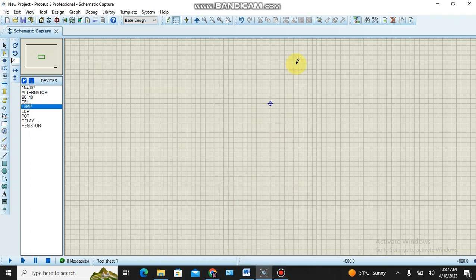I am going to explain how to construct the automatic street light using LDR in this Proteus simulation software. Let's start drawing the automatic LDR circuit.